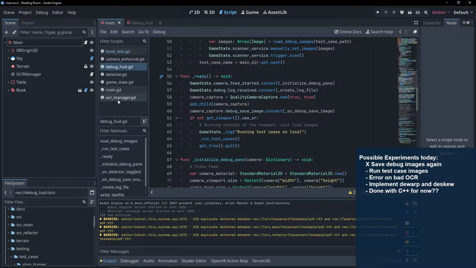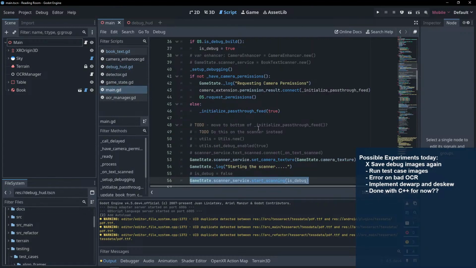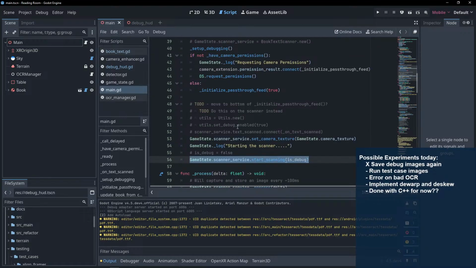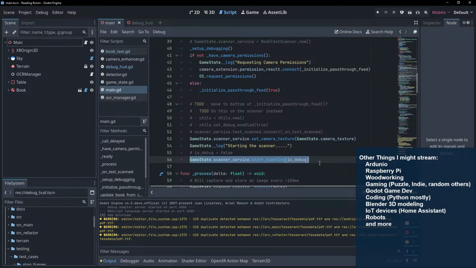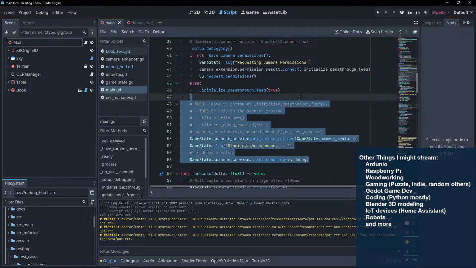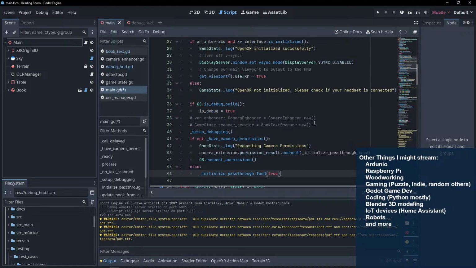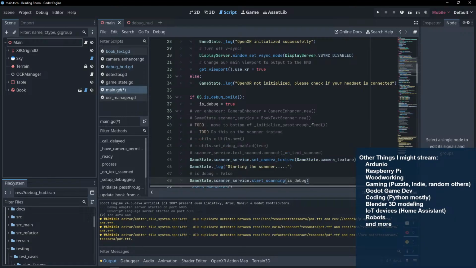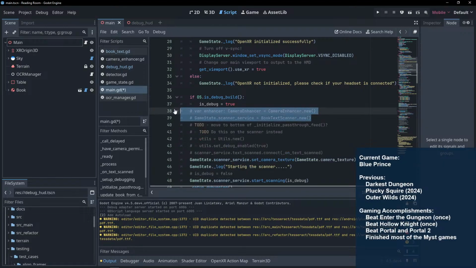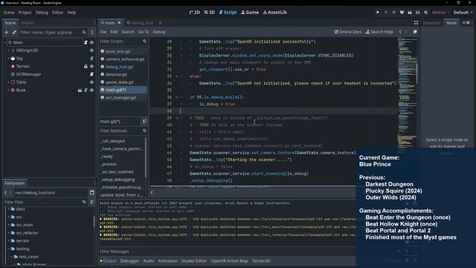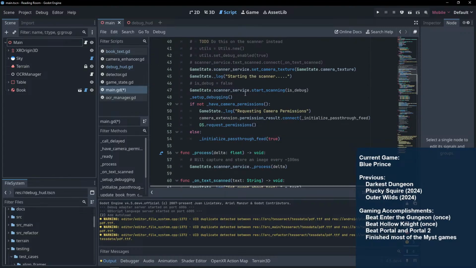So the debug HUD. Oh, right. Right. All right, well, I should be able to do this. I don't need those anymore. So now we'll start the scanner first, and then we'll set up the debug panel. And then we'll request permissions.